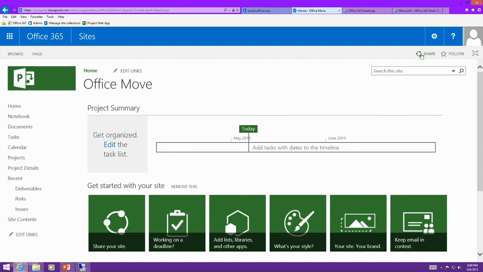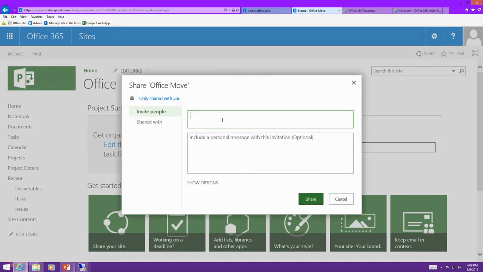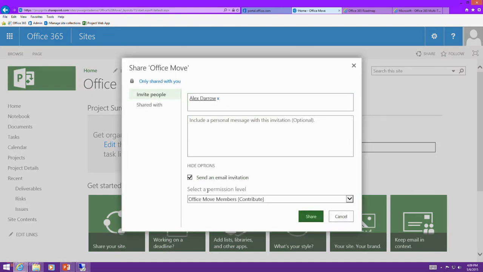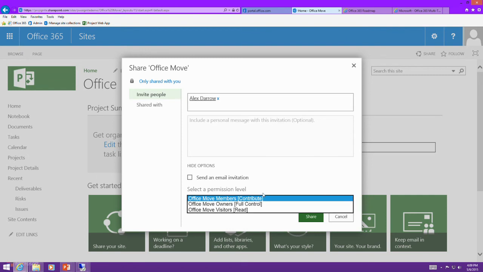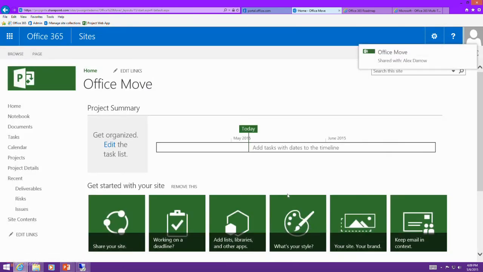So I want to clarify that I gave Alex access to the team view in PWA. I also want to give him access to the project site so that he can collaborate, make issues and risks, and upload documents. So I'll give him access to it. I'll give him contribute access so he can go ahead and make changes and upload documents. So now Alex will have access to the project site called Office Move.